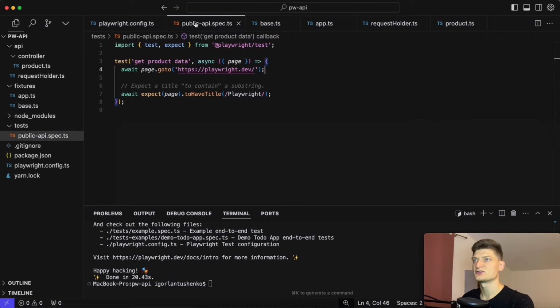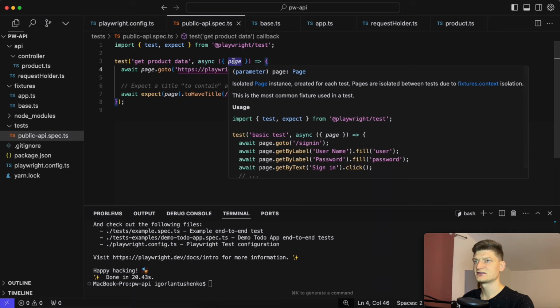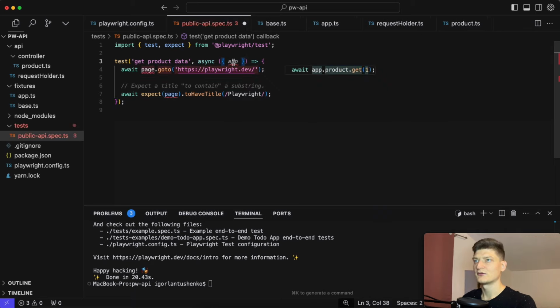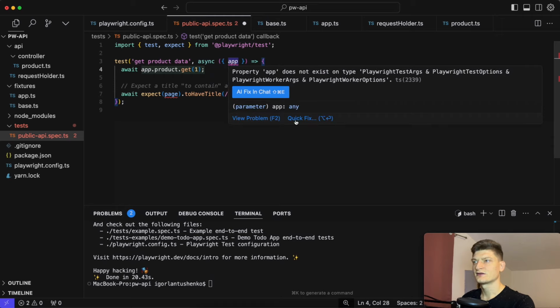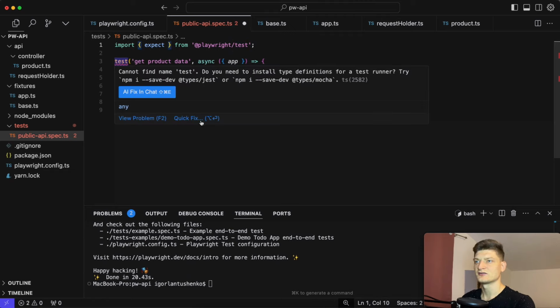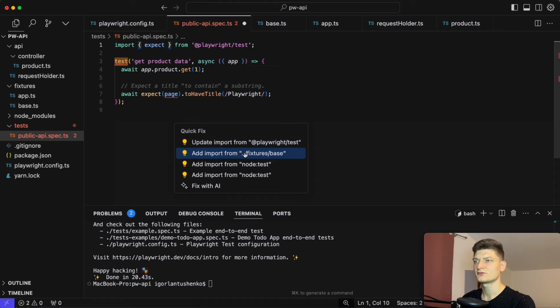Now let's switch to our test, and instead of page we can set that we want to use our app, and instead of go to we can actually await product get one, right, and doesn't exist. That's because we need to use different test, actually not test from Playwright but our defined test, and we can do that by updating import. We need fixtures base.